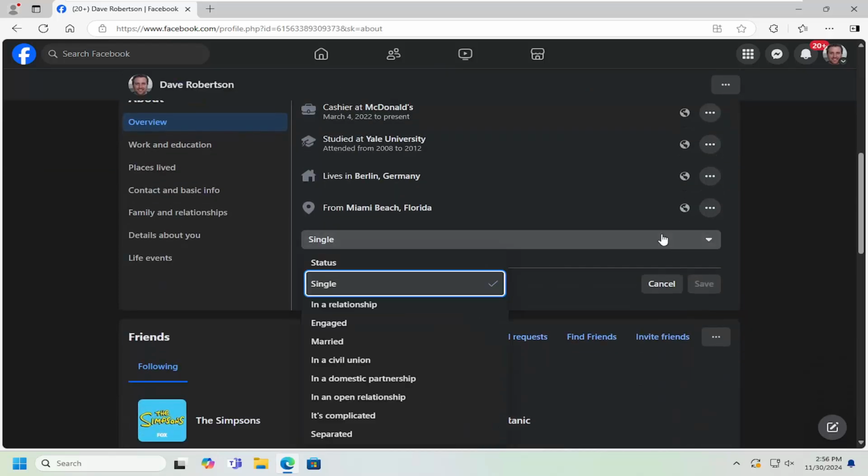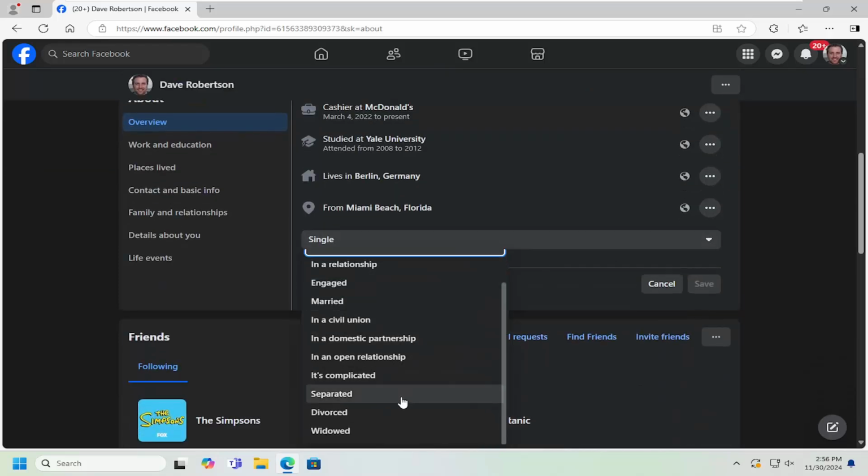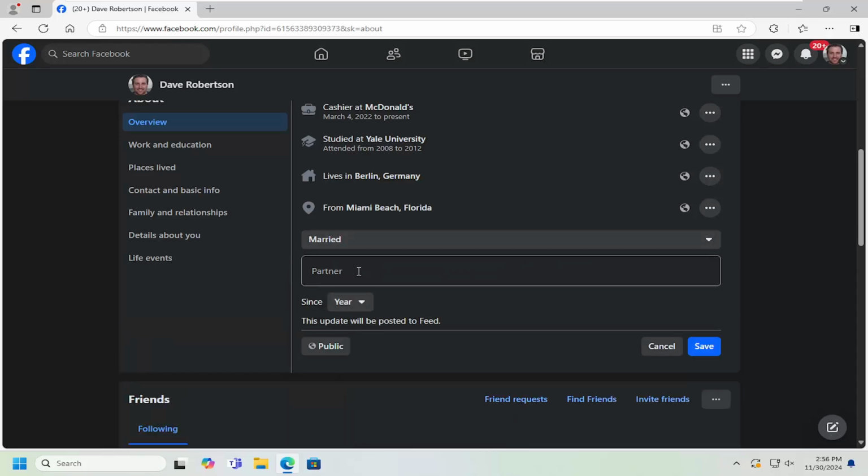Click on the drop down here and you can select a different relationship status, whether it's single, married, engaged, civil union, divorced, widowed, separated, it's complicated, basically any of those items in there. And then once you're done with that, you should be good to go.